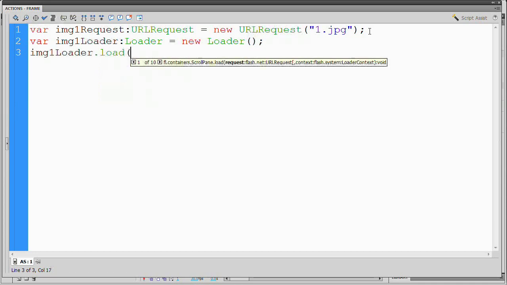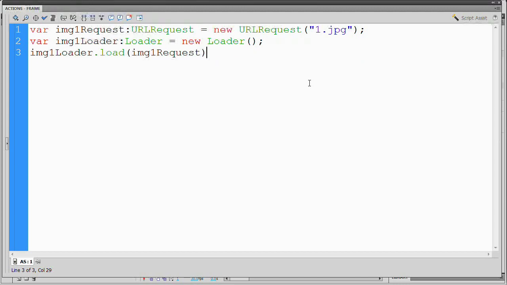Okay. Then in parentheses, we need to say, okay, you want me to load, what would you like me to load? Well, up here, we want it to load this URL, which is 1.jpg, but we're just going to put the name of that variable in there. So we're going to say img1 request, because that img1 request variable now is equal to 1.jpg. Okay, so that's the way variables work. If you weren't familiar with variables, they simply hold data. So img1 request, and we've got to remember to put our semicolon on the end.